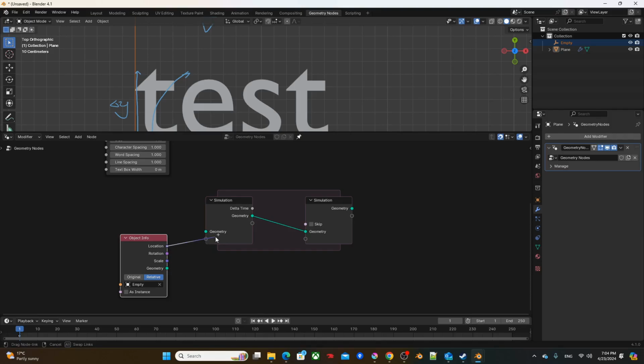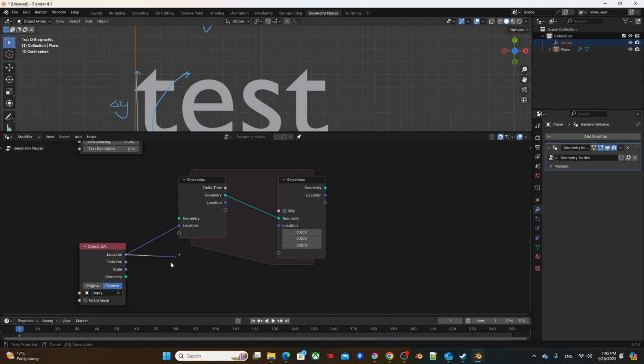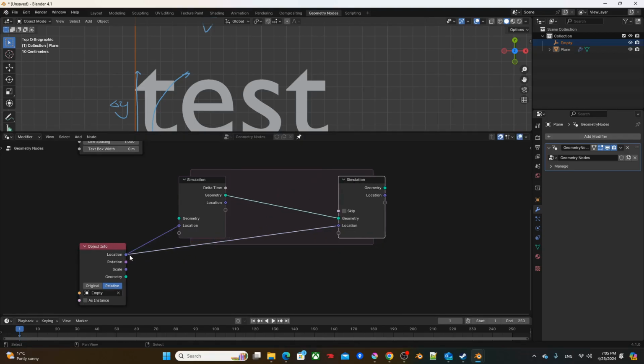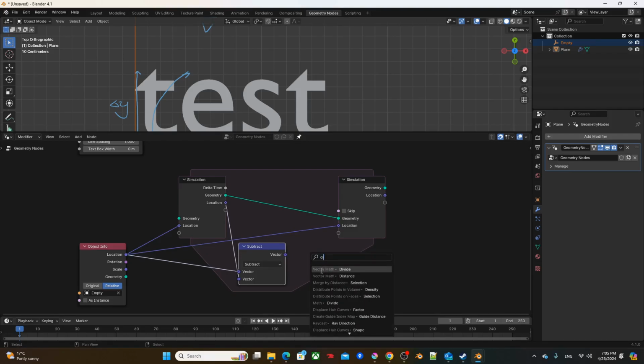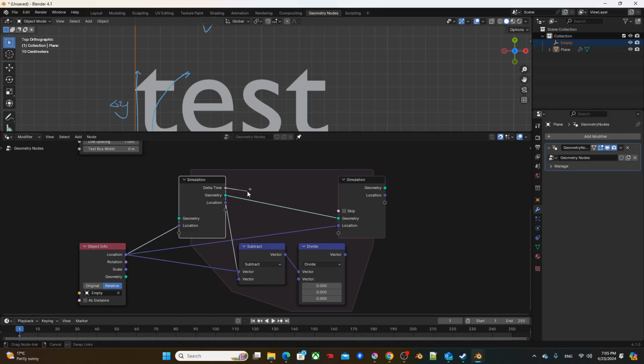pull out a line from location and plug it into this empty socket right here. Then we'll also plug it into this location. And finally, out of location, we'll pull out a vector math. Change it to subtract, and subtract the simulation output location into here. Next, we'll pull out a vector math divide, and divide it by delta time, like so.